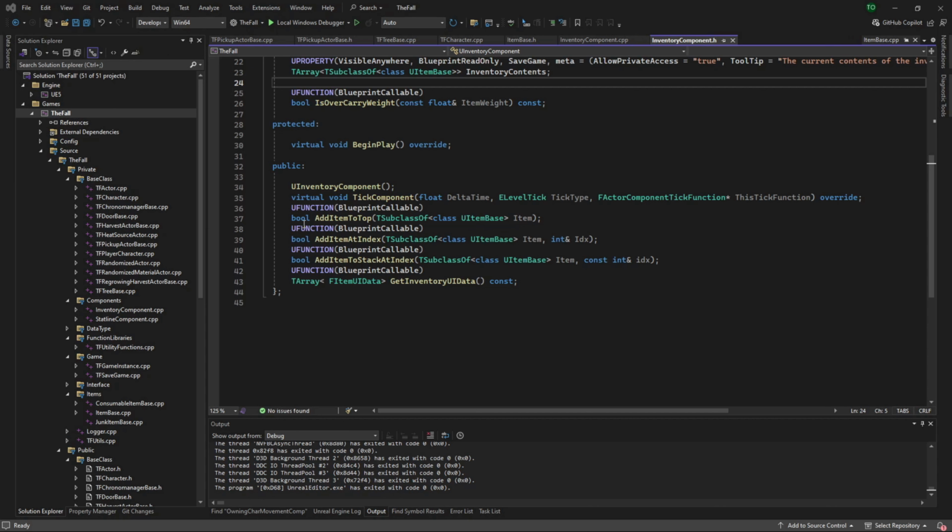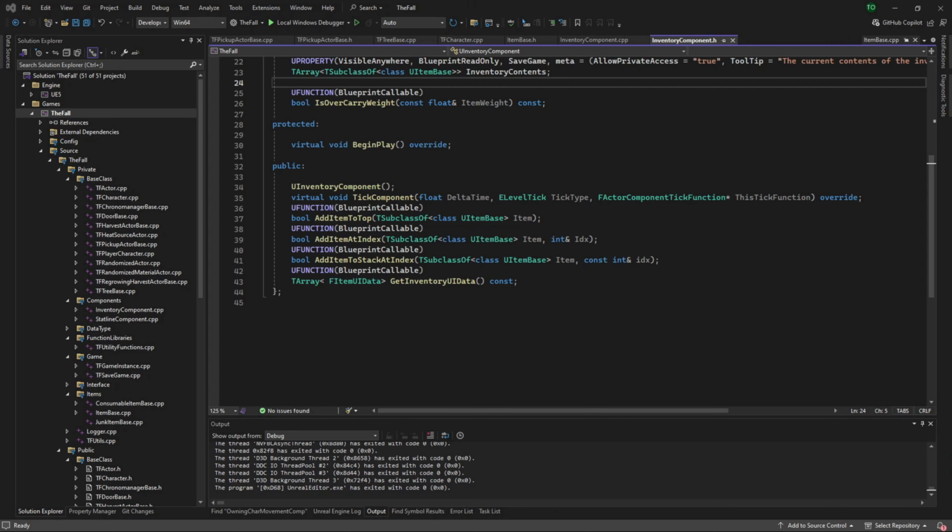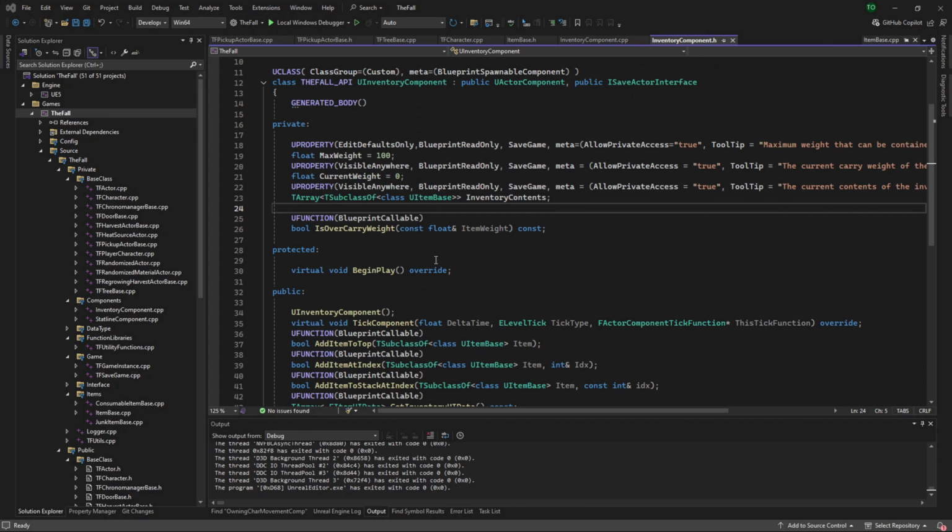So there's a couple of things we need to look at with our inventory component. Let's pull my notes up here. One of the first things is we don't have an owner. We need a way to identify which character or TF character actually has this as its child component.